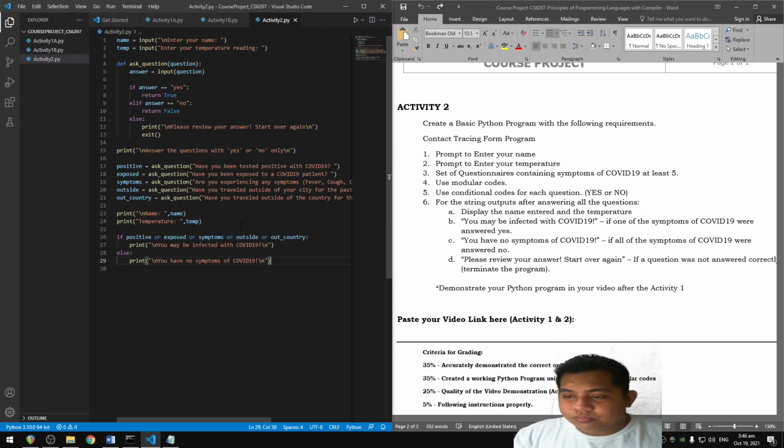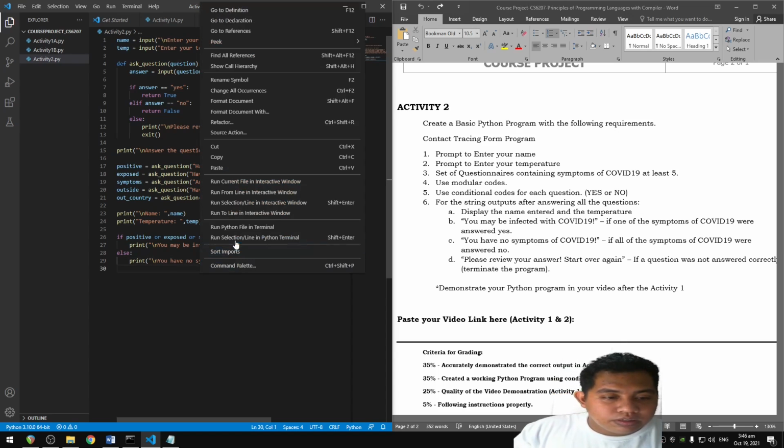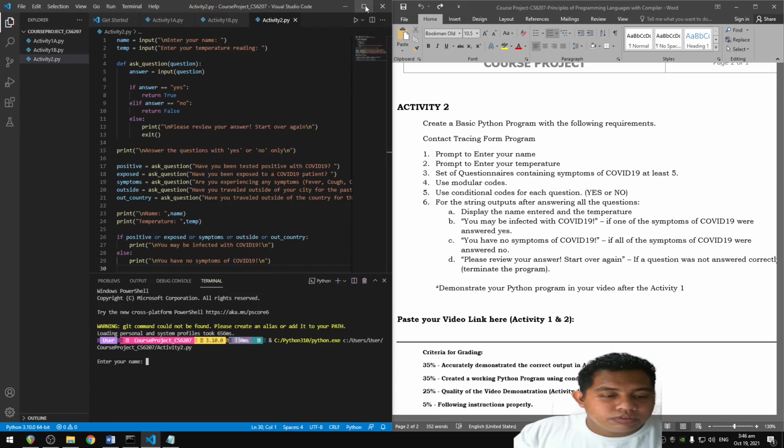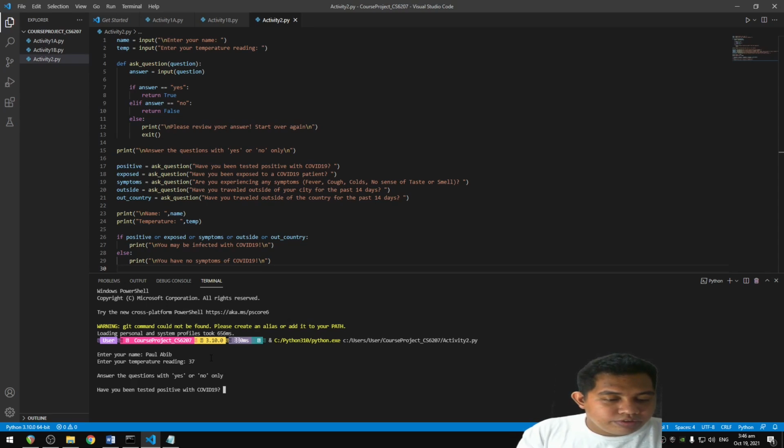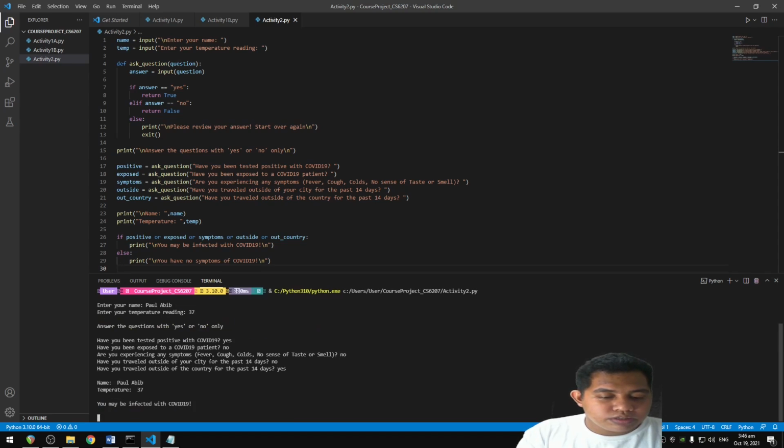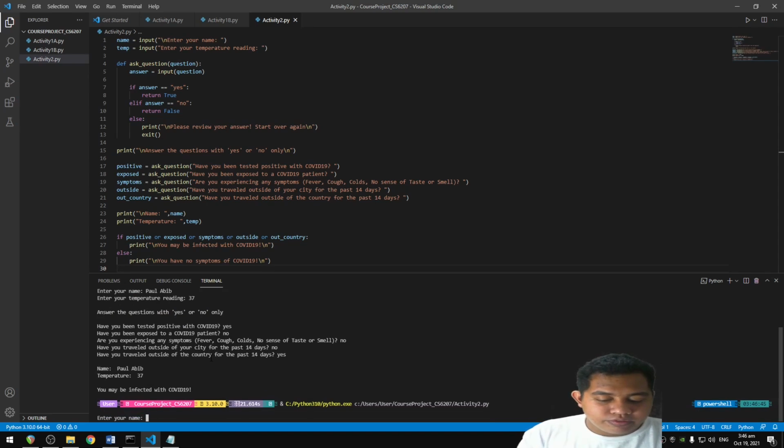Is that it? Okay, let's try running this program. Right click, run Python file in terminal. Okay. For a lead, 37 degrees. Yes. No. Yes. Okay, that works. Let's try it again.